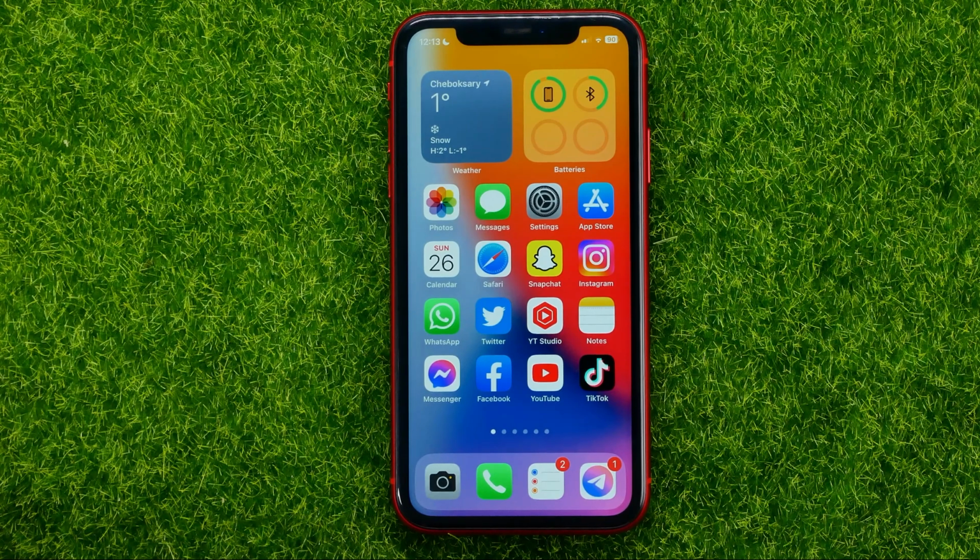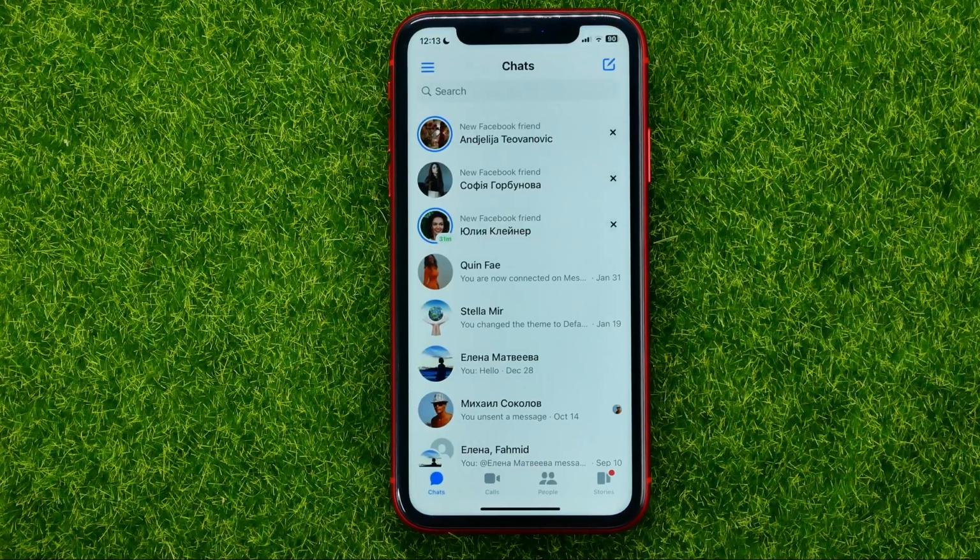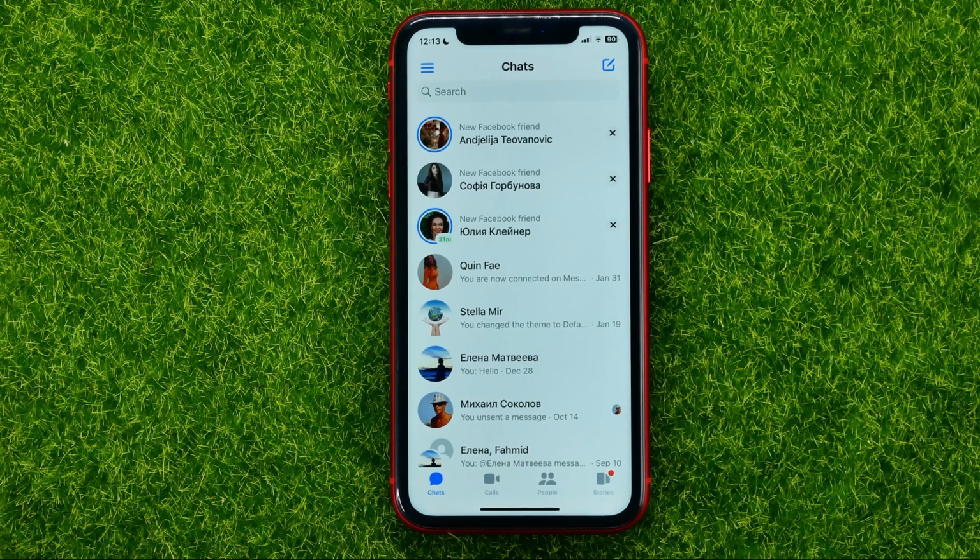So let's begin, and first off, open up the Messenger app. Sometimes people send us pictures or videos, and then for some reason they may delete them, and let me show you how you can still get access to those images or videos.